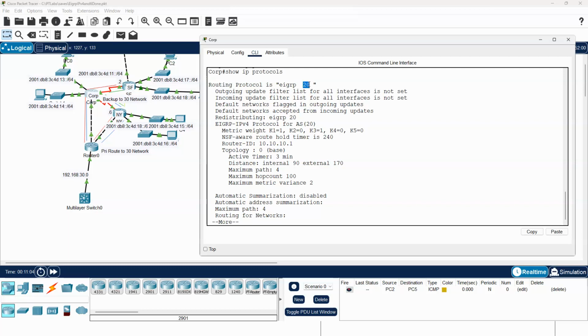It's significant in our network only, and what it does is say, okay, all you other guys that are in this autonomous system, share your route tables with everybody else that's here, so we can create a network where we know where everything is. And then no filter lists. The default networks flagged in outgoing interfaces. The default networks are accepted from incoming interfaces, default networks that could be available for these things. It says redistributing for EIGRP 20. That means it's sending that information.